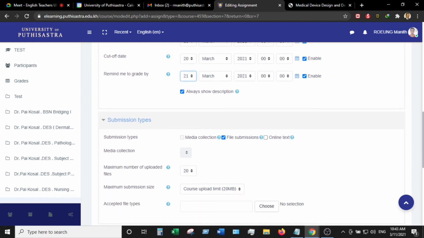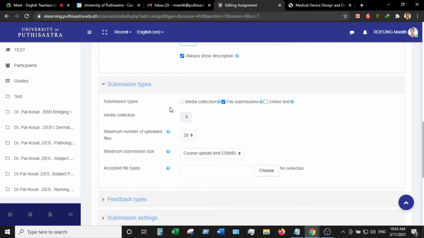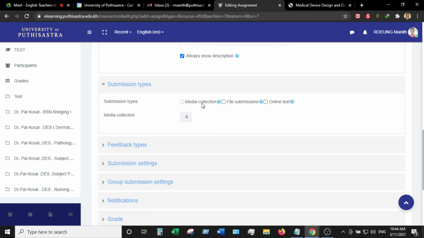And another function is submission type. Okay. So in the assignment tool we have 3 submission type functions. The first is media collection, but media collection is being developed or updated by IT, so now we cannot use it yet. So we can use these 2 functions: file submission and online text.